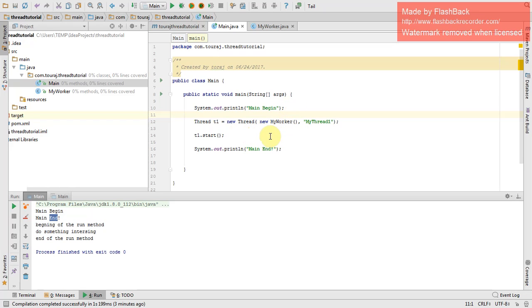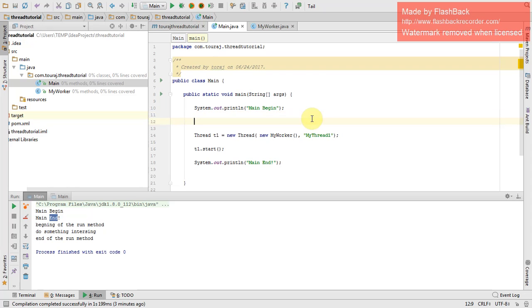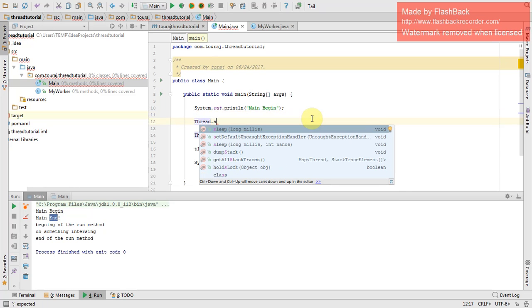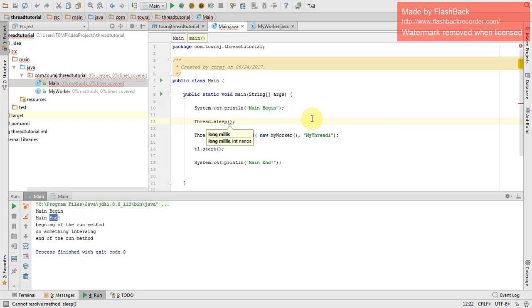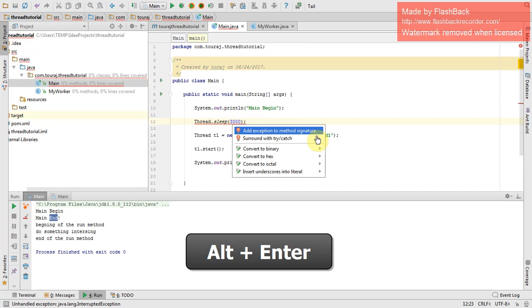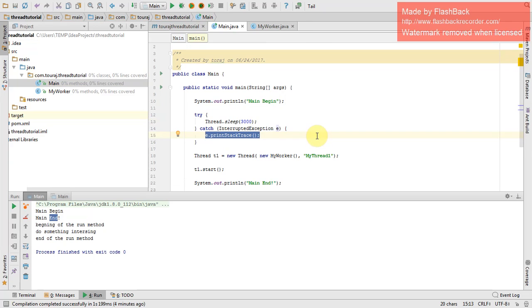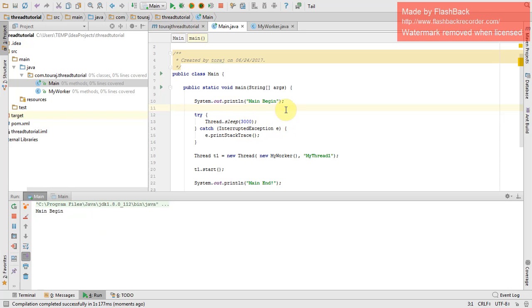If I want to change this, I can do something like this. For example, I can use Thread.sleep here. Thread.sleep accepts an input parameter in milliseconds, so I give it 3000 milliseconds, and it should be wrapped in a try-catch for handling InterruptedException. I will discuss it later. I run the program again, and you see the same output.